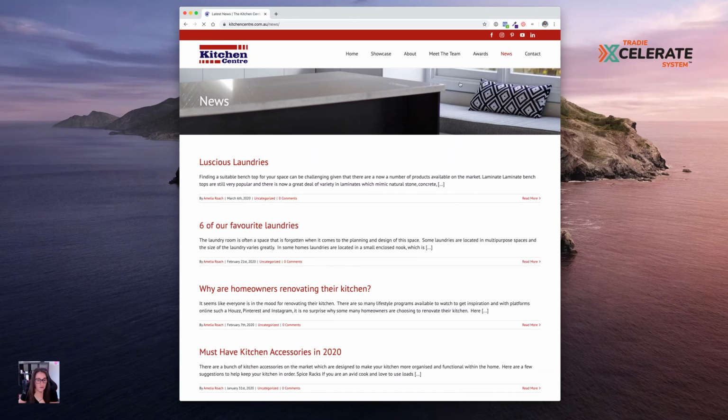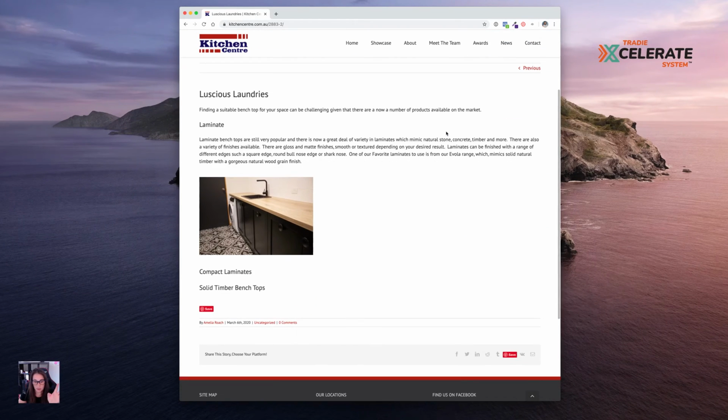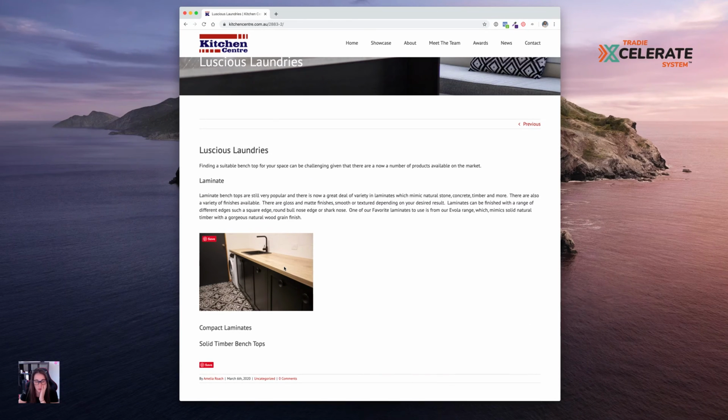News. So you are actually writing content. That's perfect. Again, this is screaming WordPress. Oh my god. This has got to go. Share this story, choose your platform. This just screams WordPress template. Like, it's just got to be personalized.